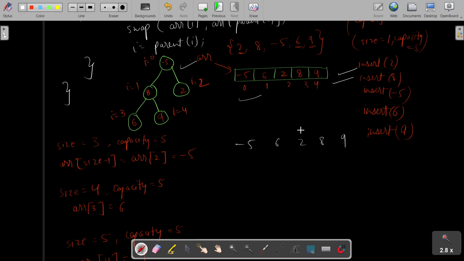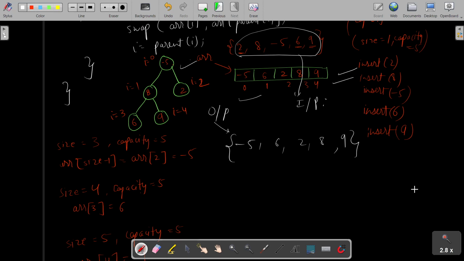Okay, when we try to insert 2, 8, the order should be the same as well. Okay, because in a min heap these two can be replaced, right? Because we have to only check the order from top to bottom, right? So 2, 8, minus 5, 6, 9. Okay, we'll insert in the same order. Okay, so the output should be this. Let me write here. So this is going to be the output. Okay, so this is the output and this is the input, right? This is the input. Okay, let's just implement this insert function.